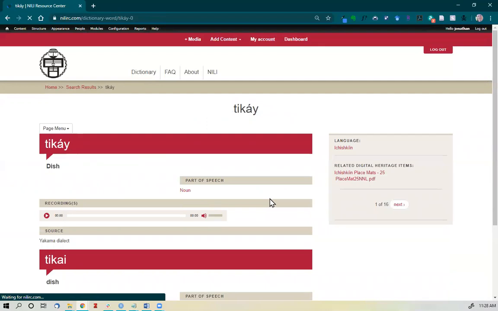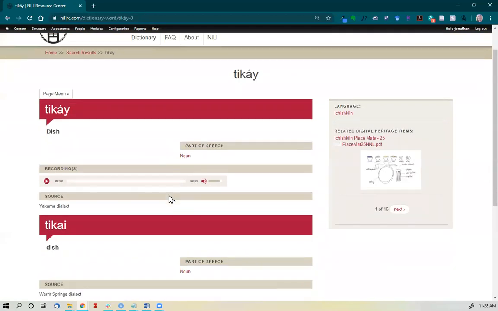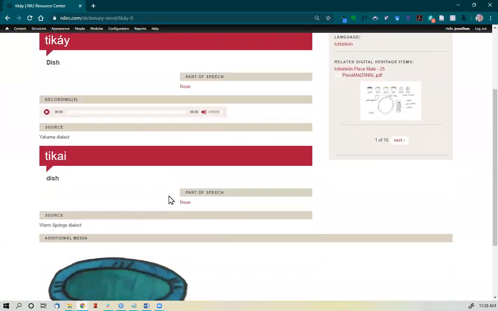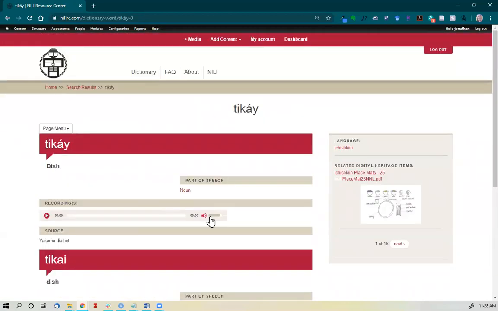On the word page, you will see the word with the translation and part of speech below it. There may also be sample sentences and images representing the word below that. Also, on the right, you may see related digital heritage items and audio to play the word.